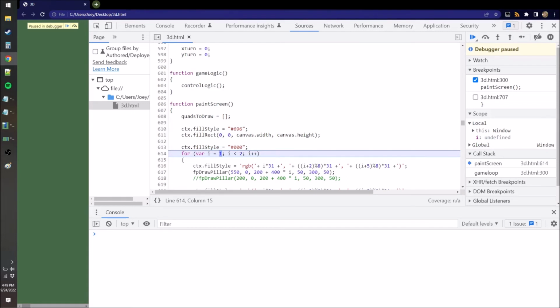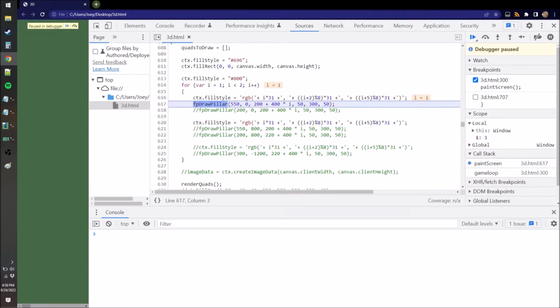And now we're iterating through all of the different rows of pillars. In this case, there's only one row of pillars because I intentionally made it one. This line here is some wacky modular mumbo jumbo to make it so all the pillars are different colors without me having to explicitly specify which color is which. And then we're drawing the pillar, and this was covered in the last video, but let's go into this function anyway.